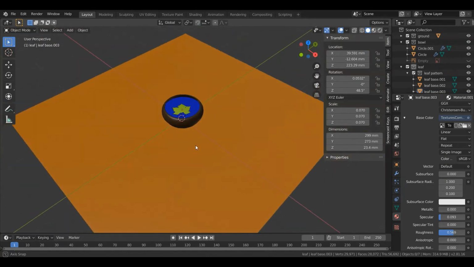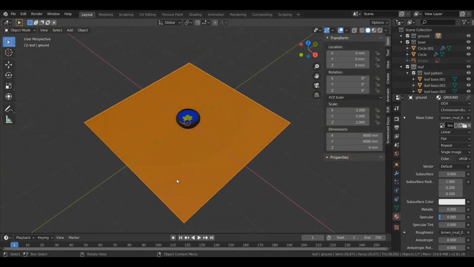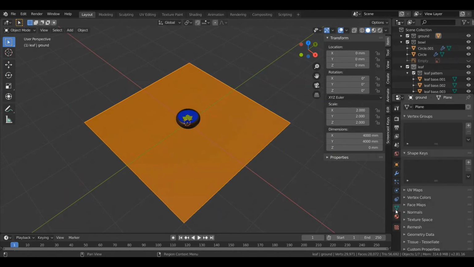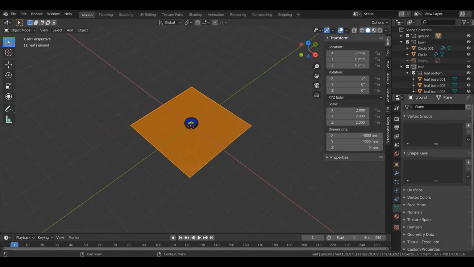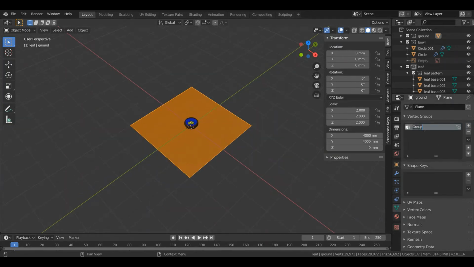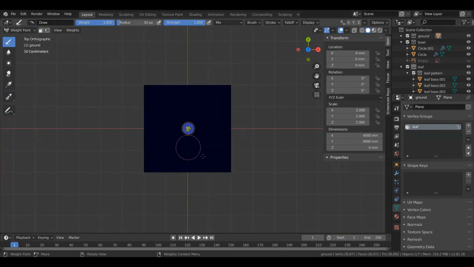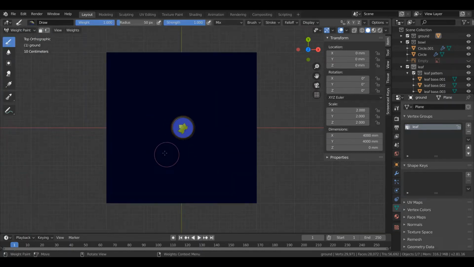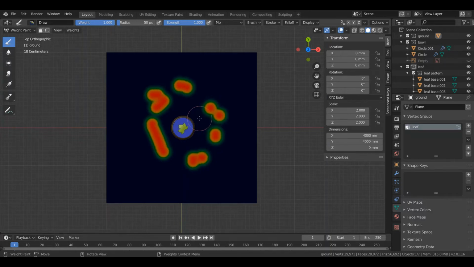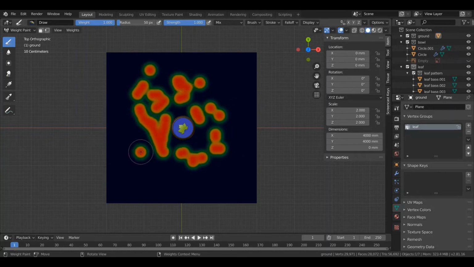So now we need a particle system. Before that, go to vertex group, create one, and name it leaf. So I'm going to go to weight paint, and I'm going to randomly select the area where you want it. Just random, not in a particular way. You can even have the leaves for your hole.